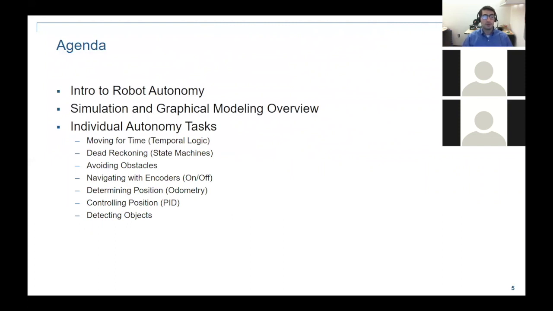To be specific, we're going to be covering how to make a robot move for time, also called temporal logic. We're going to be covering how to do dead reckoning. And for that, we're going to be implementing something called state machines. If you're not familiar with that, we're going to be explaining all of those concepts throughout the webinar.